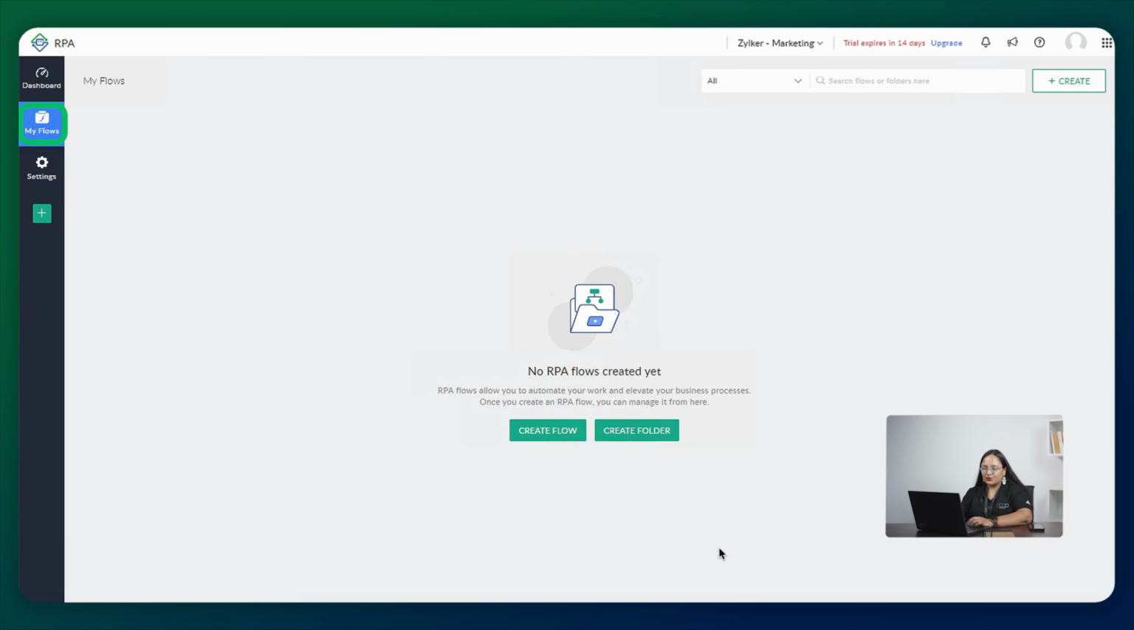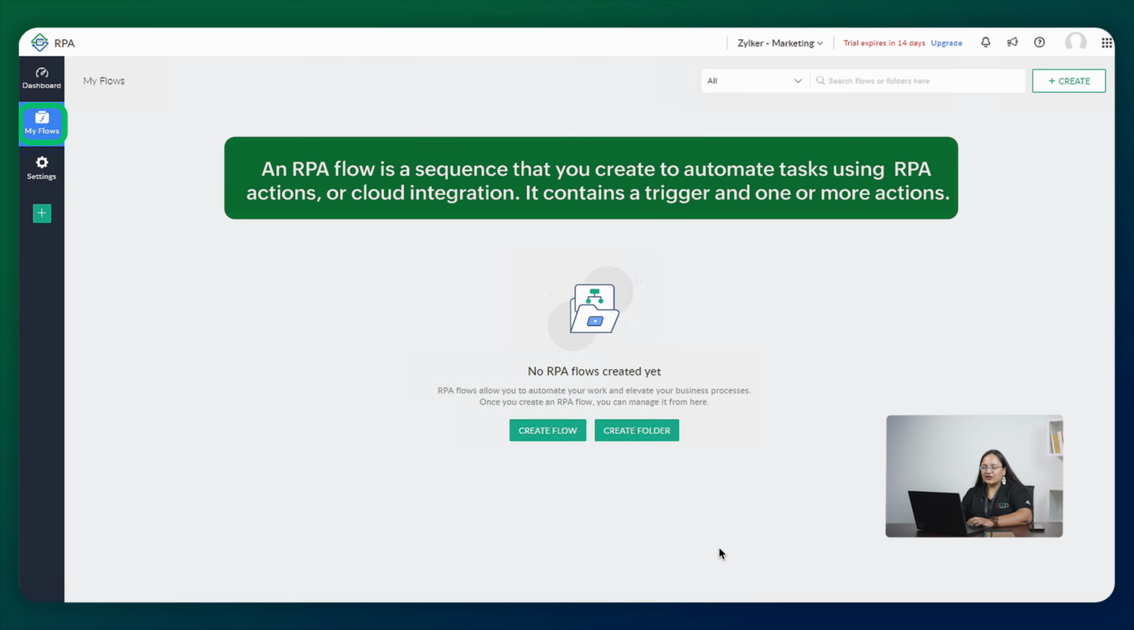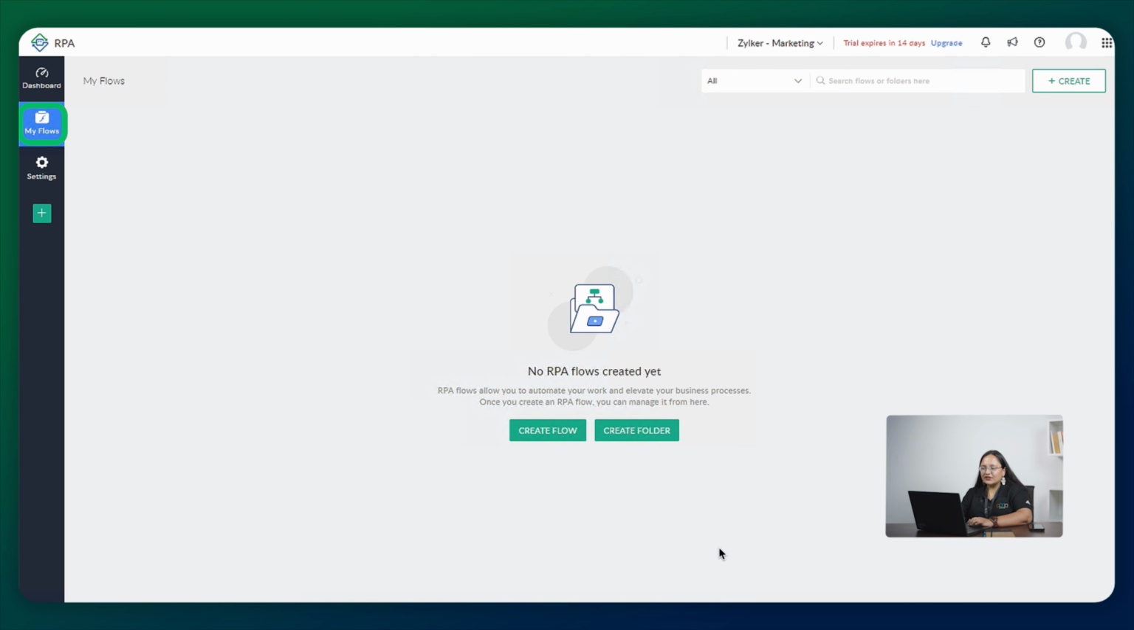Next, we come to My Flows, but first let's understand what a flow is. A flow is a sequence that you create to automate tasks using RPA actions or cloud integration. It contains a trigger and one or more actions. For example, generating invoice in on-prem accounting software and automatically updating the records in Excel can be considered a flow. Under My Flows, you will get an overview of all your flows. Here you can create a flow or a folder for your flows. You can view the collection of flows in your organization. We'll cover the nuances of the flow later when we create our first flow.